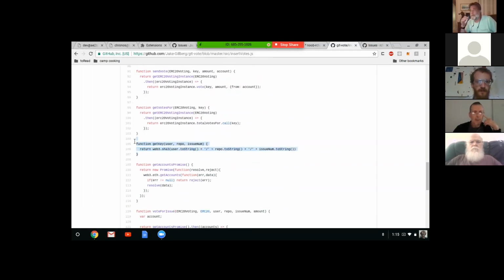So this function right here is how you turn a username, a repo name, and an issue number into a key for this contract. You're taking the SHA-3 of the user with a slash in it, plus the name of the repo, plus the string, plus the issue number.